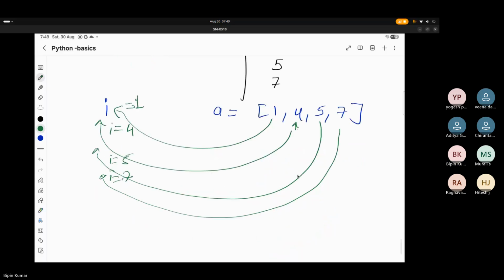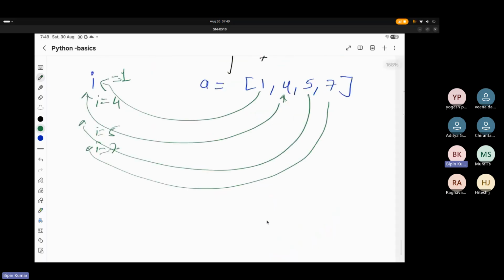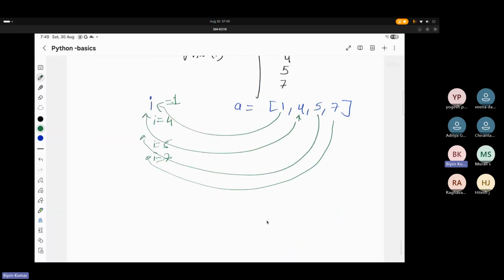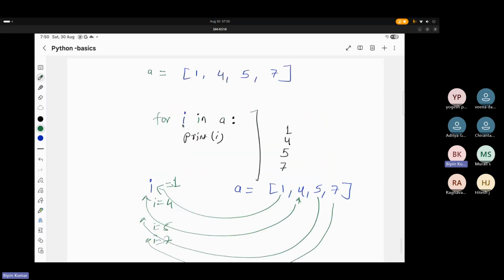So that is what it means in a for loop. This is how the program execution happens. So when you start a loop, if you again see this program, for I in A, this loop first, try to observe how many times this loop will run. In A there are a total of 4 elements, so this loop will execute 4 times.